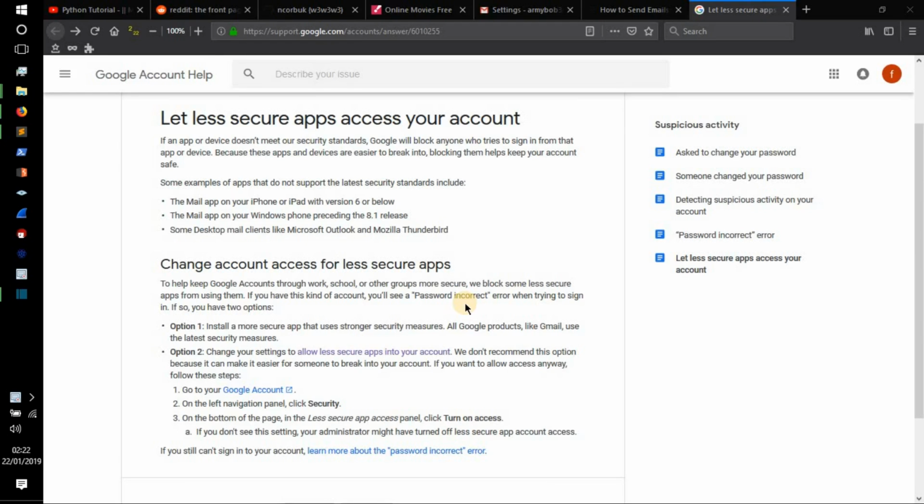So right, before we actually run the keylogger, you've got to go into your Gmail account, if you have a Gmail account and you're using that, and you've got to let less secure apps access your account. That's because Python, they say, is a less secure app basically, and you've just got to configure a couple of settings, and then you'll be able to send emails through Python. So you go to your Google account, on the left navigation panel click security, and on the bottom of the page in the less secure app access panel, turn on access. It's as simple as that. Once you've done that, we can go to this.